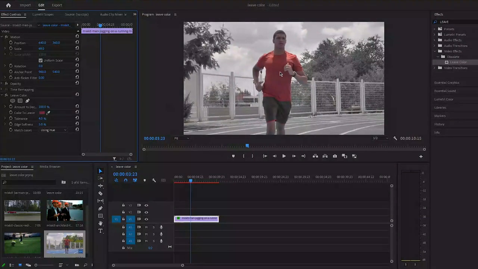So what we want to do is bring it up to about 15, where we're right in that range, but we only want this in focus.